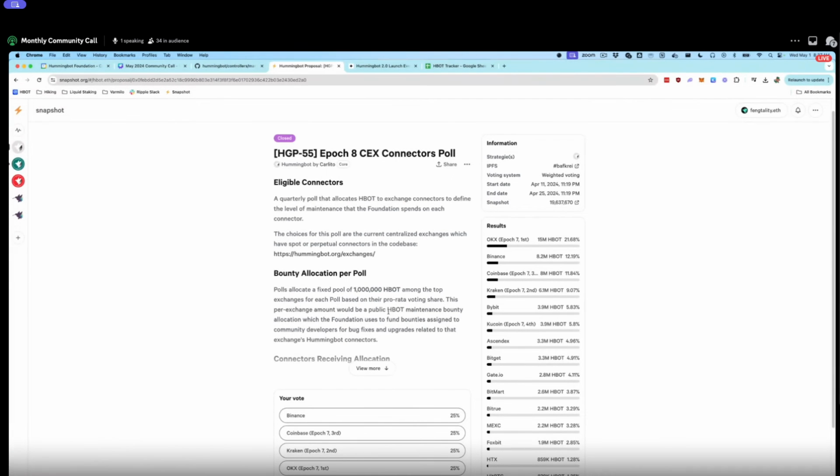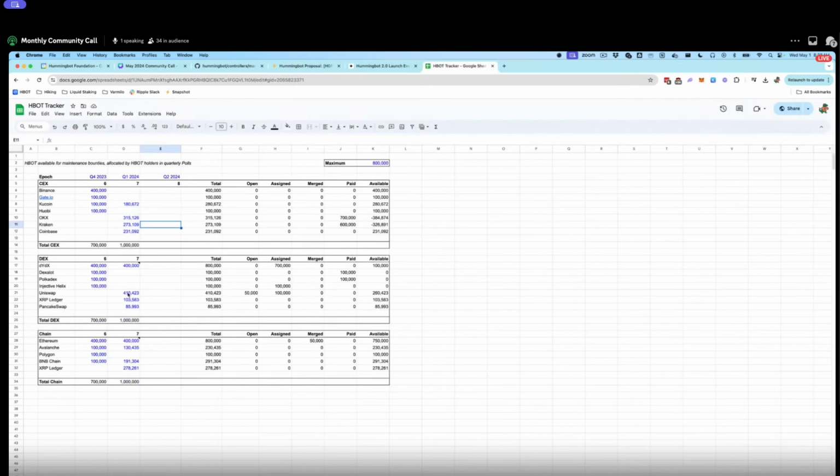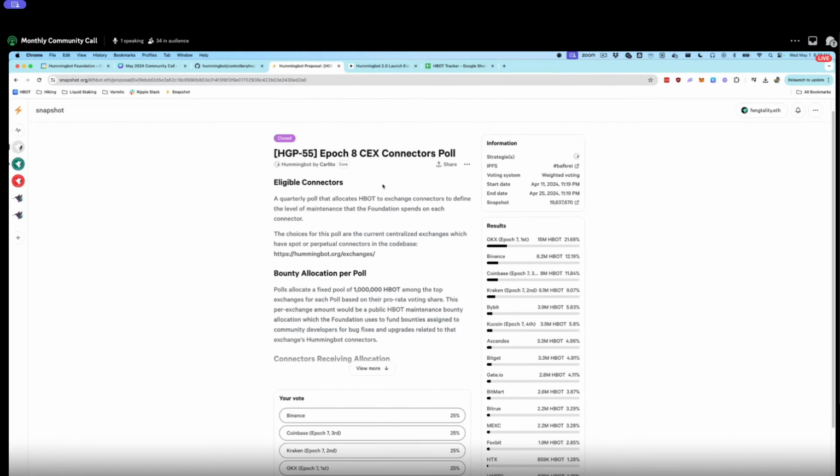So I think what I plan on doing is trying to drive efforts as part of my position on the board to, for instance, improve the reporting here on this HBOT tracker page, to make it more visible to the community how they can get involved and vote and actually affect usage of these different connectors and how much fee share we're generating from them.